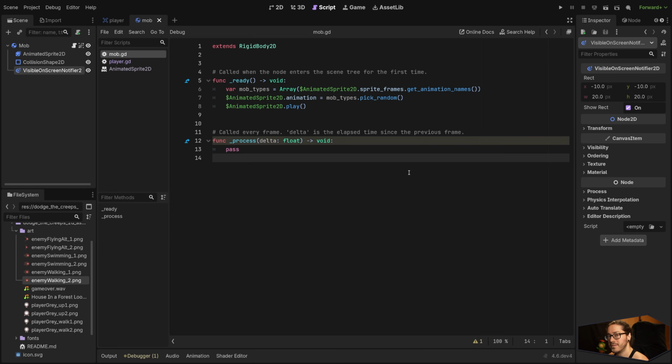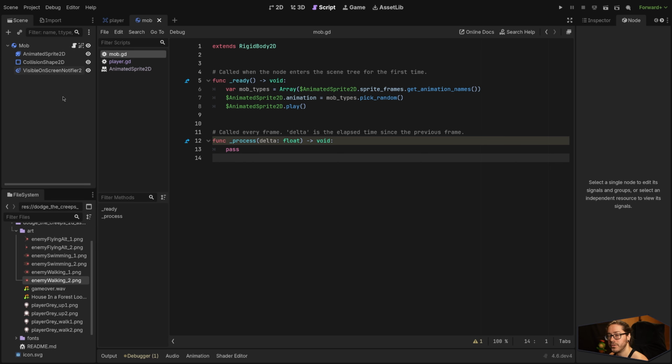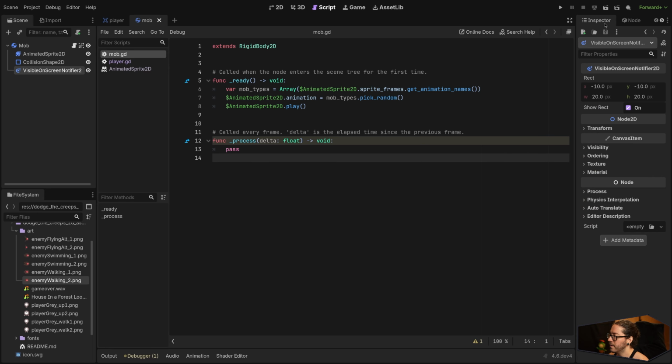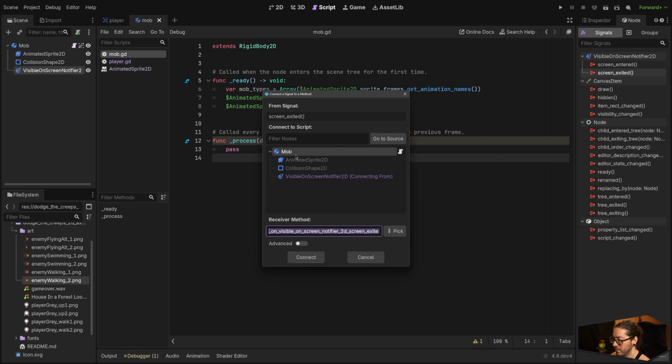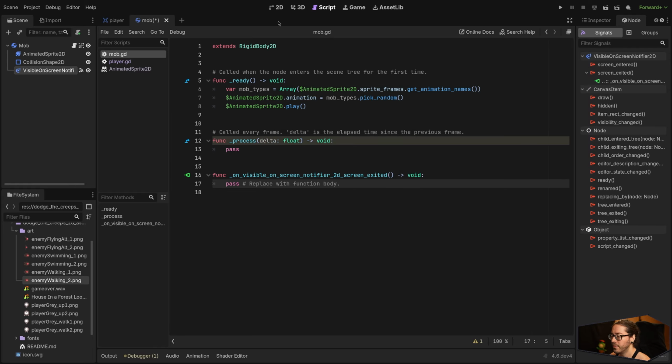We want these enemies to delete themselves when they leave the screen, and for that we're going to use a signal. To do that, make sure you have your visible on-screen notifier 2D selected, and then go to the Node tab. Under Signals, we're going to select Screen Exited. Hit Connect. Go ahead and connect that right here. And within that new method, replace pass with queue free. What this does is it deletes it as soon as it leaves the screen. And that's it for your enemy.